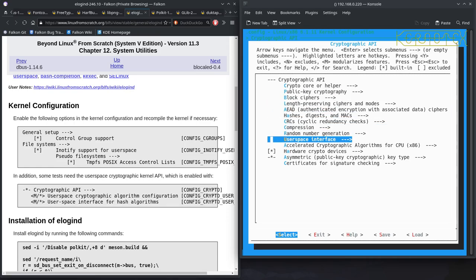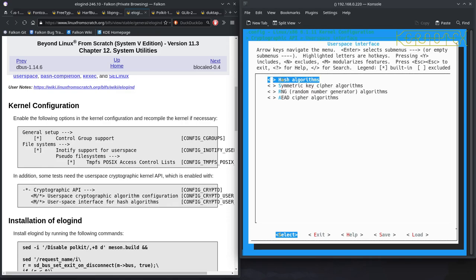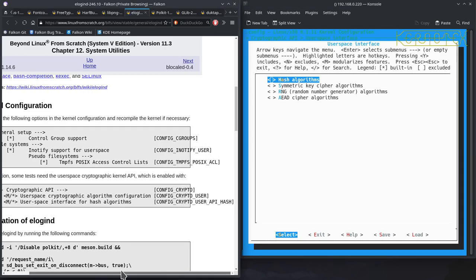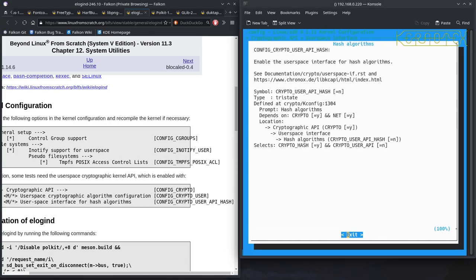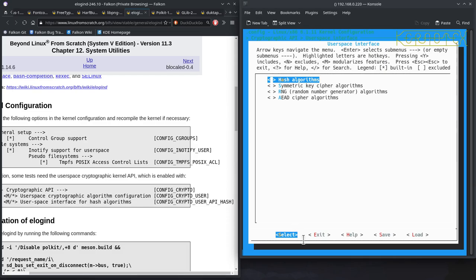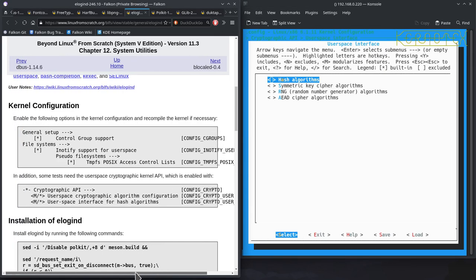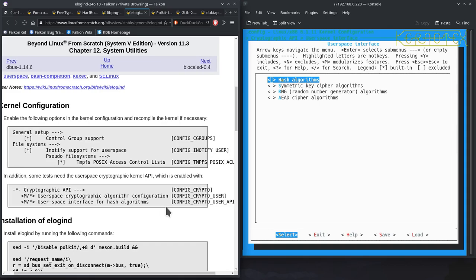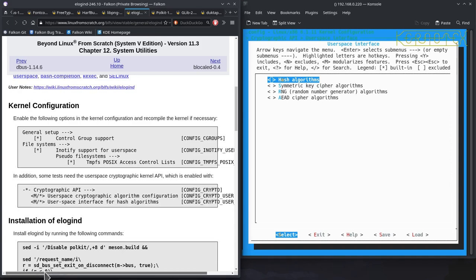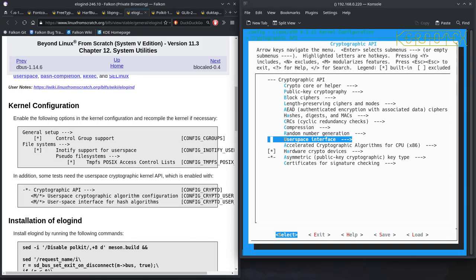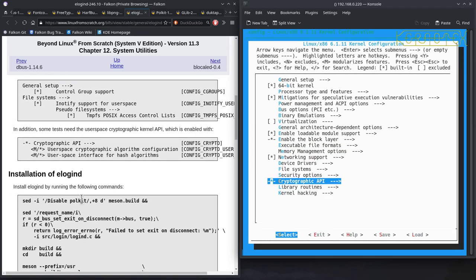User space. I presume it's under there. Hash. Let's have a look to see what that is. User API hash, yes, it's that setting there, so it's actually in a menu now. So that should be set really, but like I said, I'm not going to bother too much about that. Let's put that back, being as it's only for tests. So yeah, not too worried.